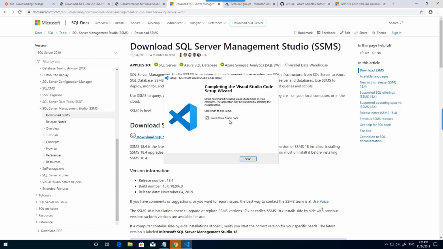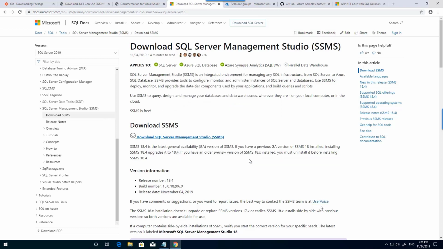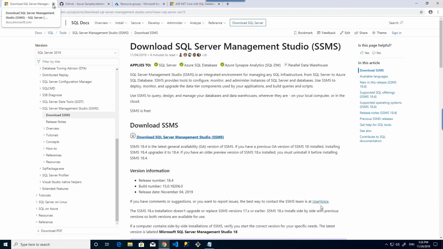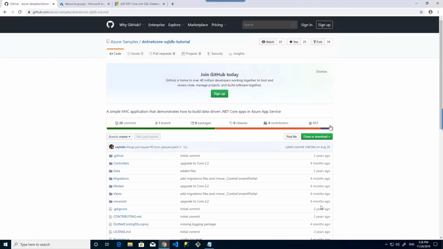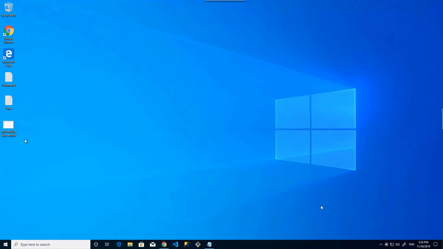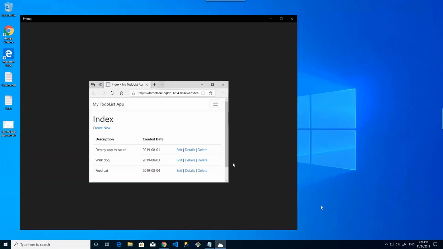Now Visual Studio Code is installed. So now my machine is ready to run and develop ASP.NET Core with Entity Framework. So let's close all of these tabs. This is the Git repo where it has the sample application, the to-do list. To show you the application, it's just a sample application for a to-do list.